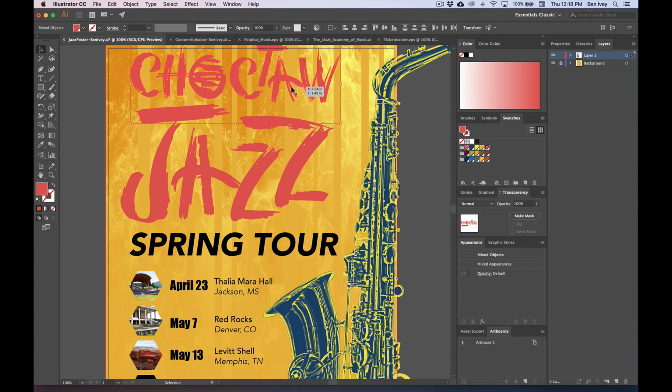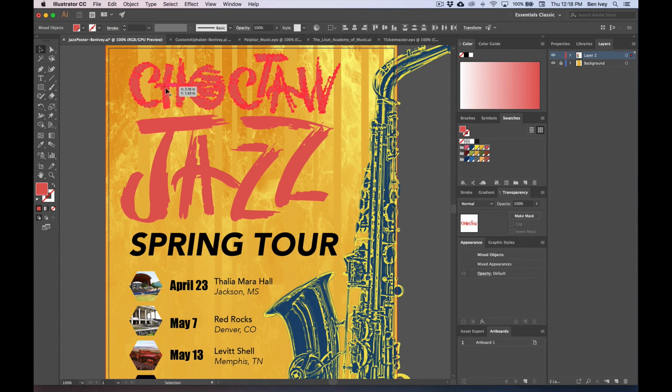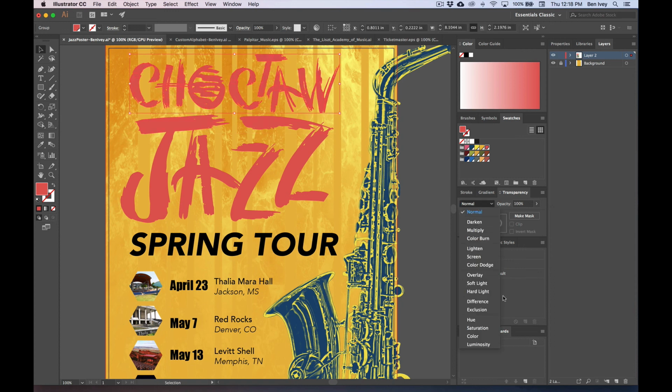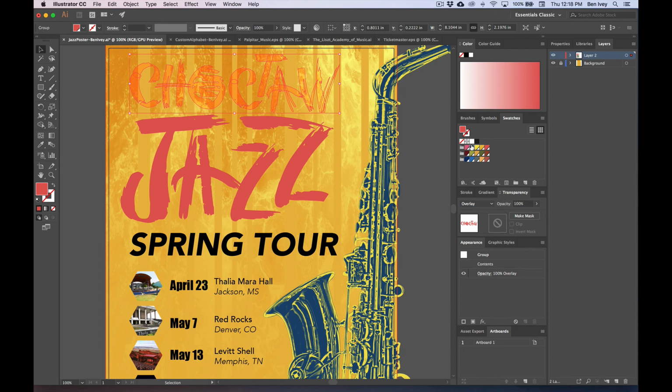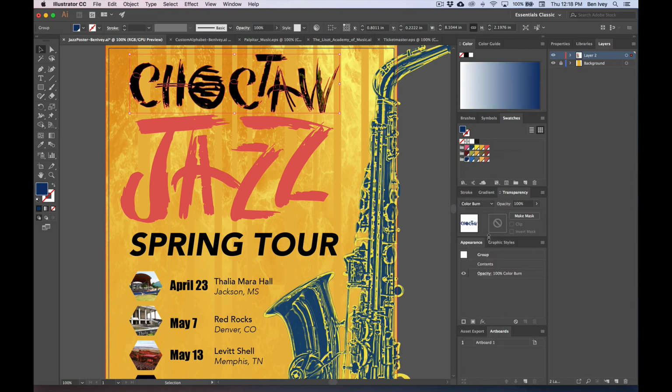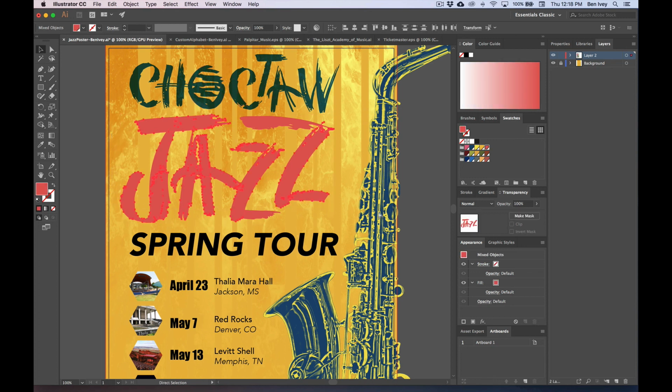Check that. Group it. Now let's see what this can do. Overlay, color burn. Ooh, way too dark. Hard light. That actually looks kind of cool in itself. It's not as light as the others. Set this back to being multiplied.